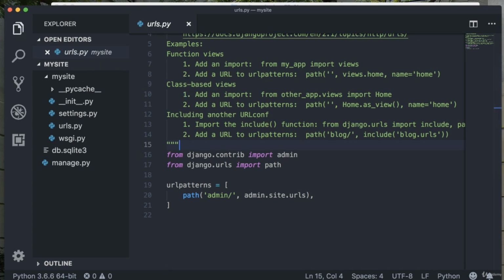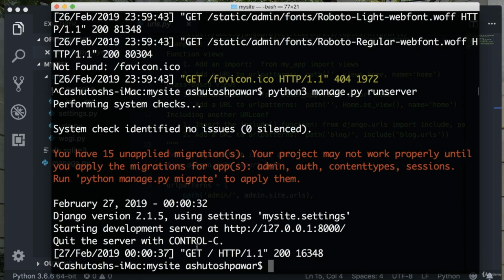In order to create an app, you again open up the terminal, and you make sure that you're in the My Site project. Once you're in this project, there is a specific command which you need to use to create an app, and that command is called the startapp command. In order to type that in, you need to type in python, and as I'm using Python 3, I'll type in python3 manage.py, and then you need to type in startapp.